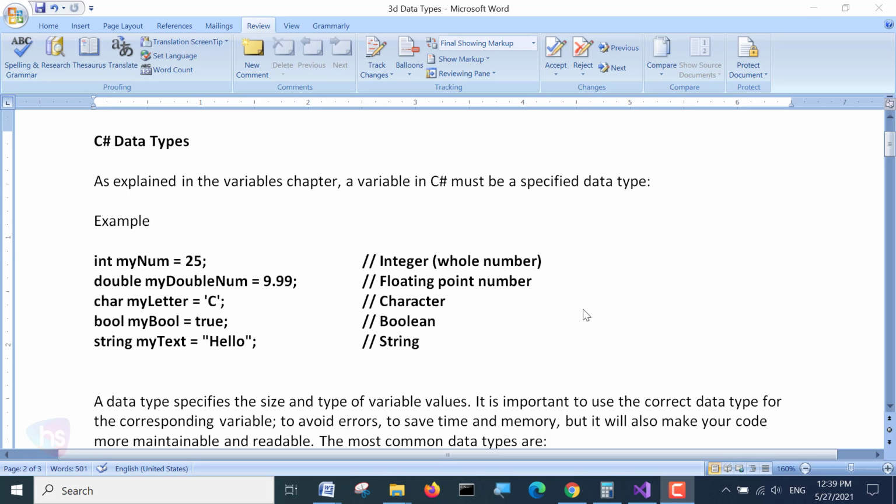See here, int is declared and myNumber is the variable name, and 25 is the value assigned. So it is an integer, a whole number, that is assigned. The next one is double, myDoubleNumber, and a floating point number is assigned here. And char, myLetter, and a C is assigned. Bool, myBool, true or false. And a string, myText, with Hello as the string assigned to this variable.